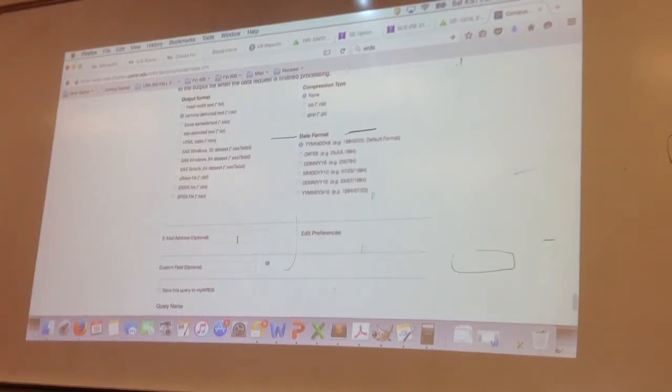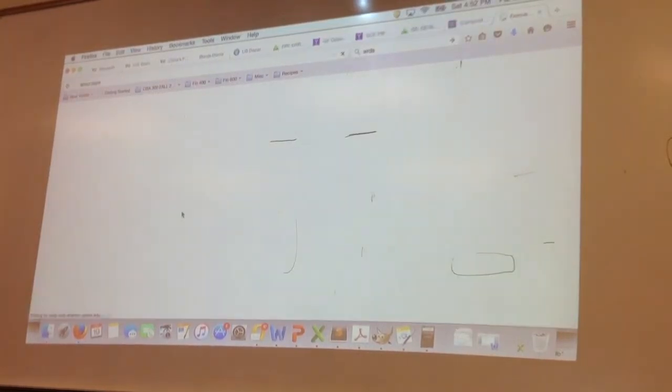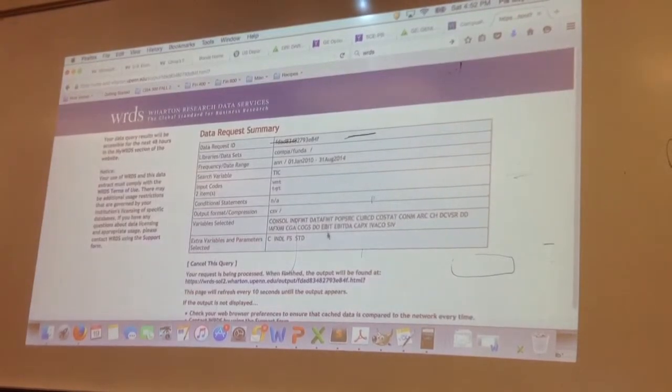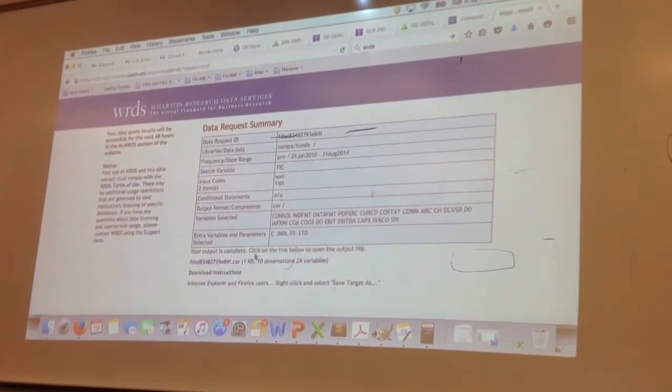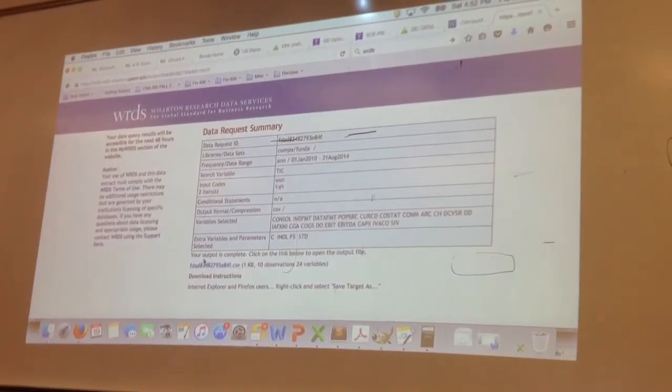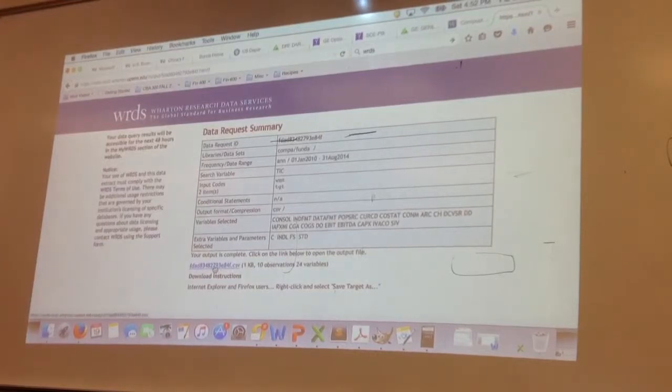If you want, you can put your email ID in, and they will actually send you the link. Simply do submit query. If you do submit query, it will give you this. Once you get here, you see it says your request is being processed. Once your request is complete, it will give this link. If it gives an error, that means it hasn't completed the request. So click on that link.